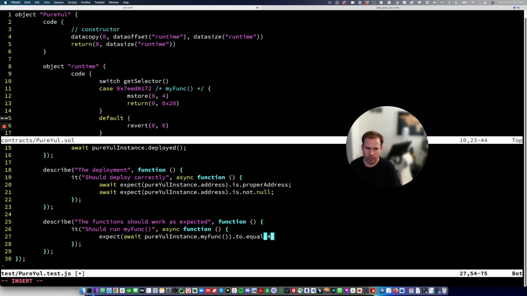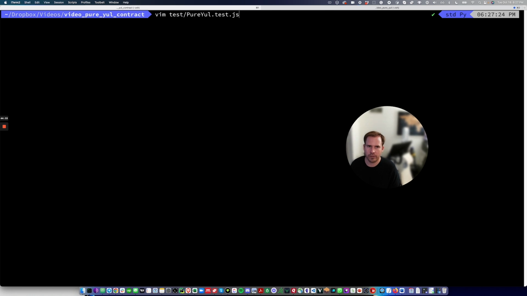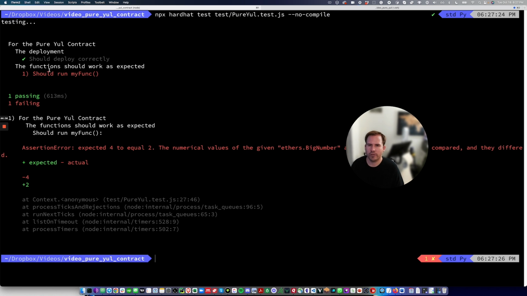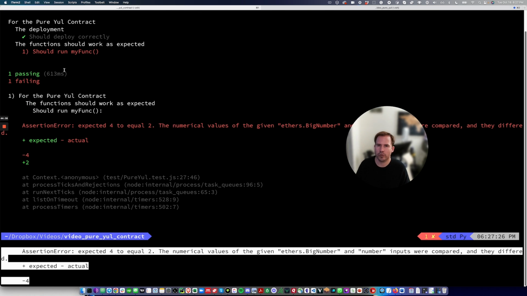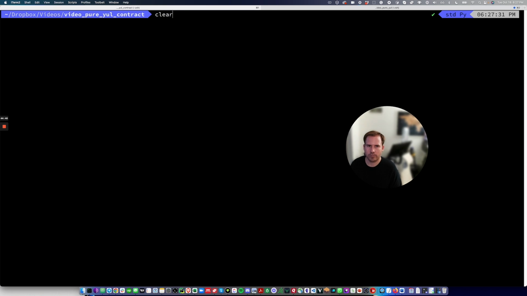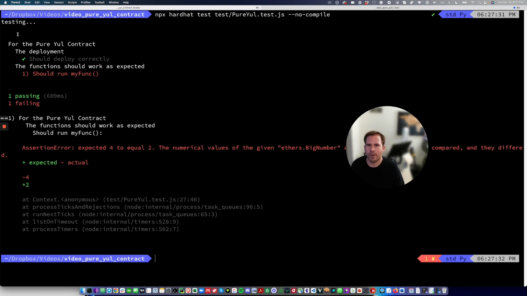And we expect this to equal 4. I'll start by saying equal to 2 just to make sure that this fails. But I like to do that in the beginning. Sometimes it can silently succeed in some cases. Notice now so we expect it to fail, that's good. But notice now that in our test, I'll call it again. I'd like to just kind of show you how all these describes and the it statements come out. We did the describe that says, for the pure contract, the deployment should deploy correctly.